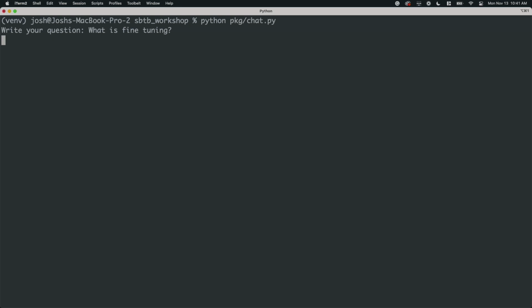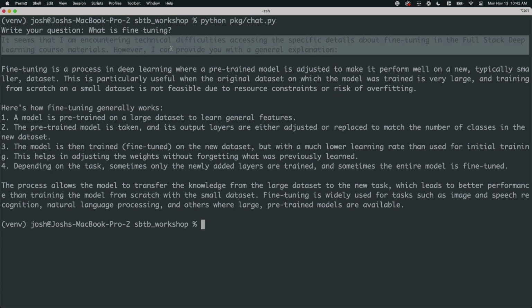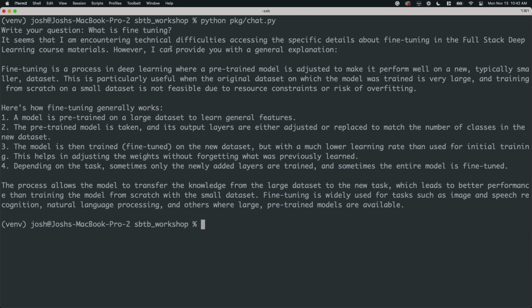So yeah, again, very slow. And so it says, it seems that I'm encountering technical difficulties accessing the specific details about fine-tuning in the full stack deep learning course materials. Which, we know it's not experiencing technical difficulties, because in the previous question, it was able to find the first lecture. I think for some reason, OpenAI has not really figured out how to chunk up the information the right way to put this in the context.